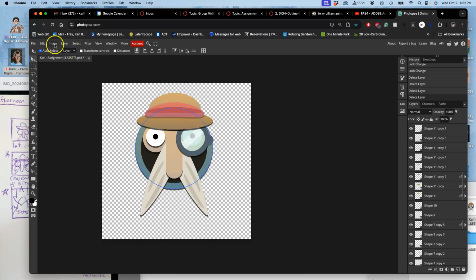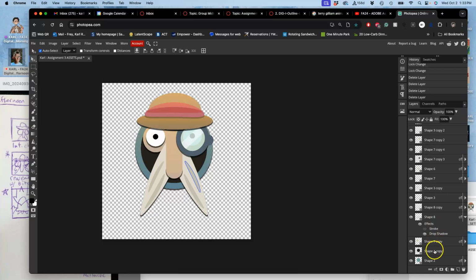And I'm in a square. So what I'm going to do is select every single layer by holding down Shift and clicking on the top and then clicking on the bottom. And if you wondered what shape layers look like, they look like vectors. You can see all the blue paths around it. That's because each of these was a vector for my emoji project.